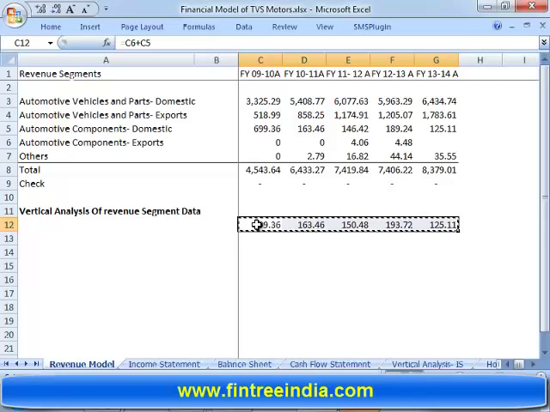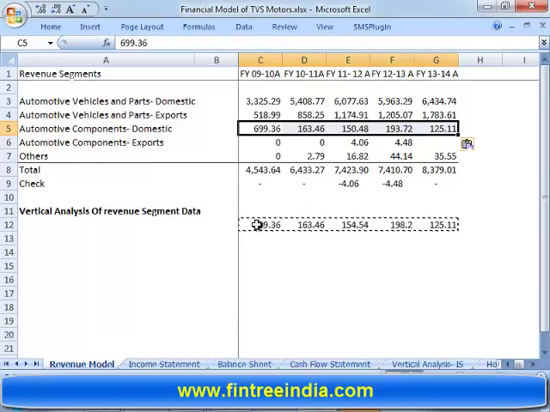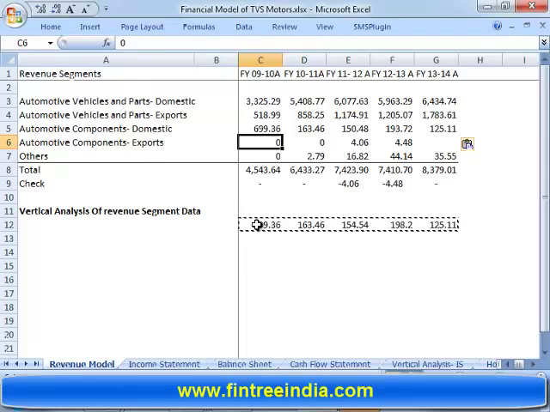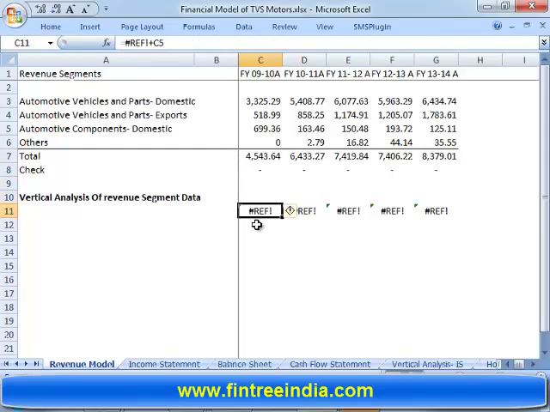Then say Control C. These values are coming from a formula. Come here and then say Alt ESV, paste special. Once you've done that, then we don't need this row anymore. So say Alt HDR to get rid of the row, and then you have your revenue schedule ready. Is it clear?